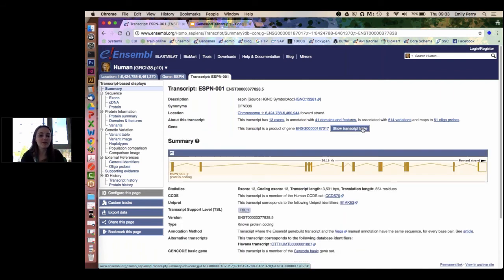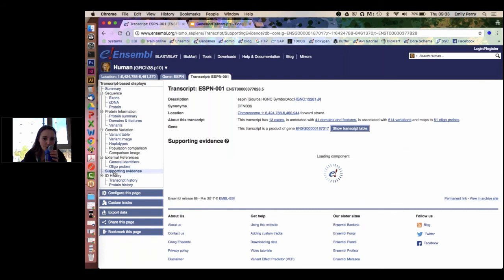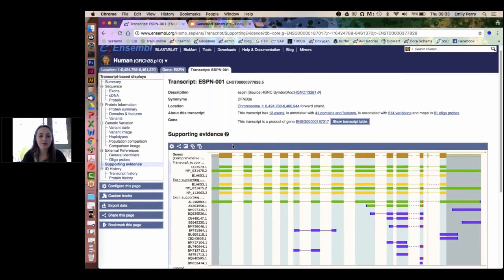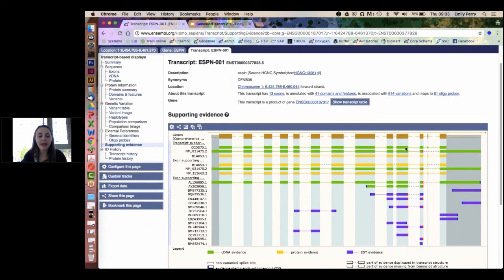This is just a landing page, so it doesn't have a huge amount of data on it, but we do have a summary of the structure. So I mentioned kind of supporting evidence, transcript support level, things like that. We can actually see that kind of data in more detail if I go into supporting evidence. So this page shows me the transcript structure along the top, and then it shows me all the evidence from other databases that we use to construct this.